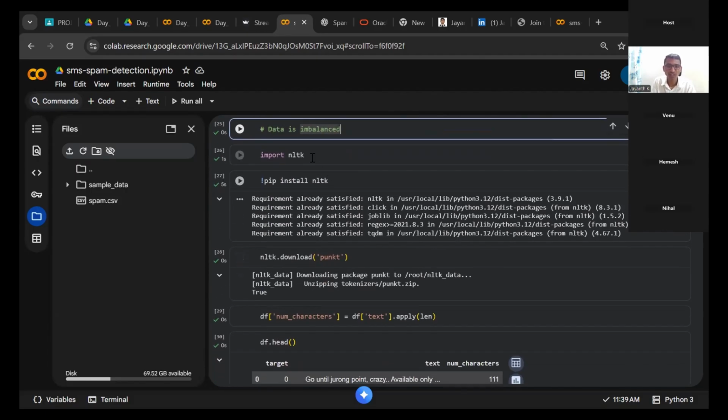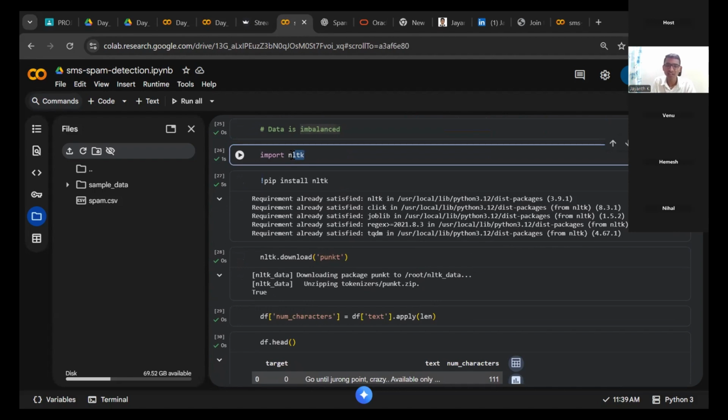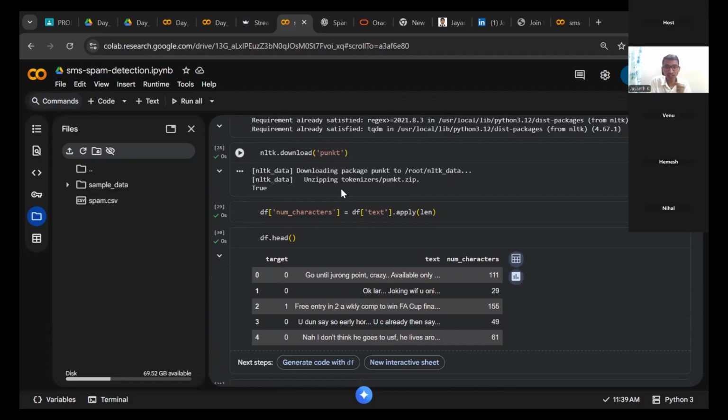And then we are using a natural language library to pre-process the text data, because we have text data and we have to pre-process it so that no stop words are there. Stop words, like "is" and "the", are redundant. They don't have any value, so we remove them. We will go step by step.